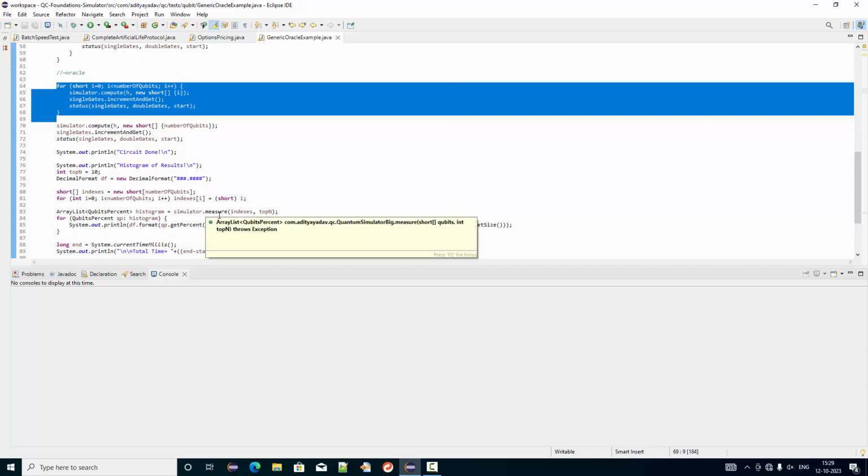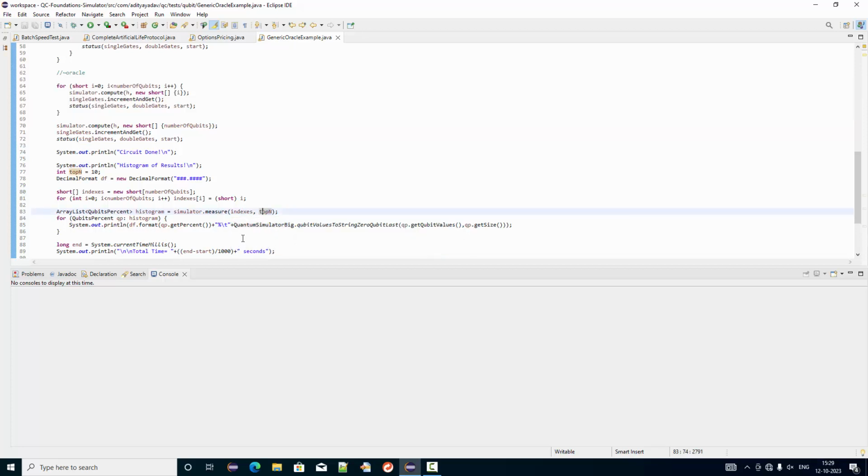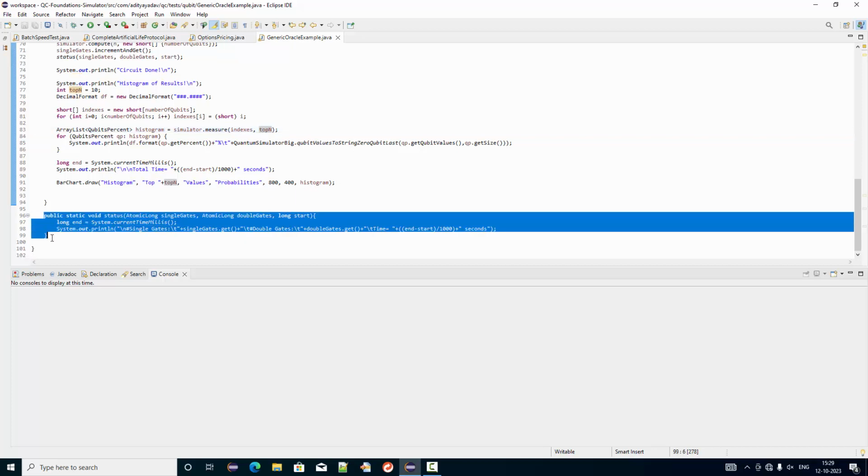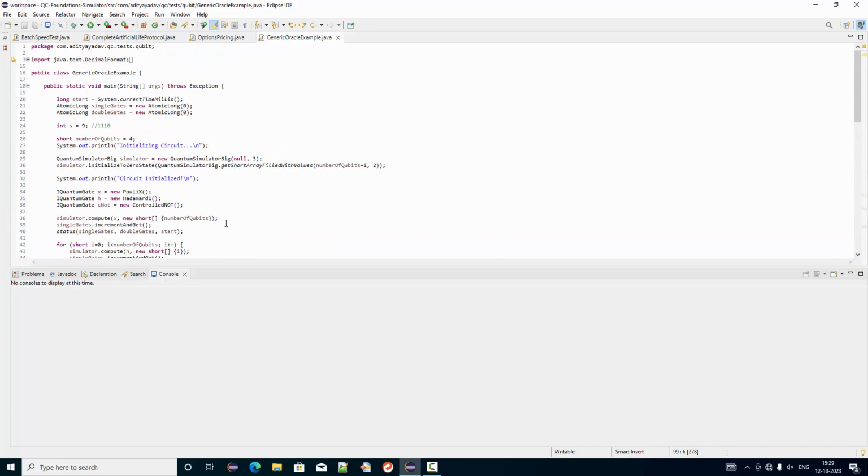Here you see that the measurement does not include something called the number of samples, because our quantum systems work in deterministic mode, both our quantum simulators and our quantum computers also. We just say that these are the indexes of the qubits I want to measure and give me the top end results, and it will give you the results and you can plot a histogram, etc. This is the status function that will print the status periodically. So that's about it.